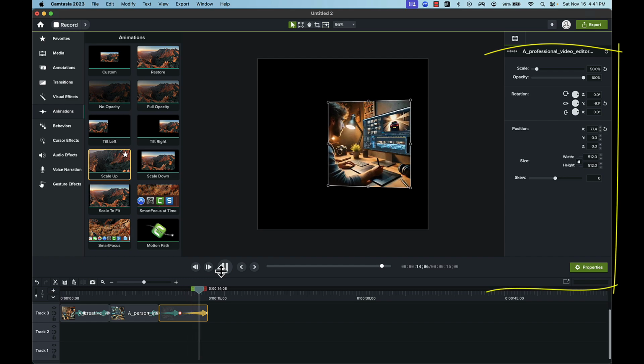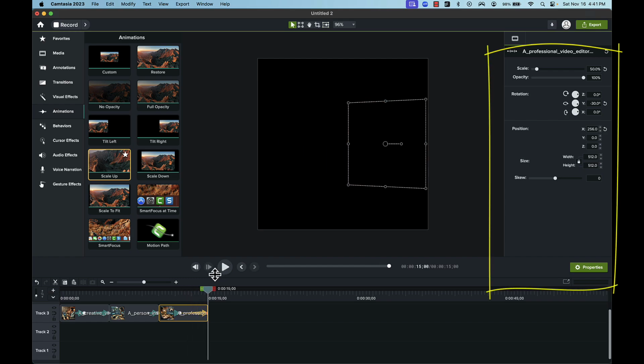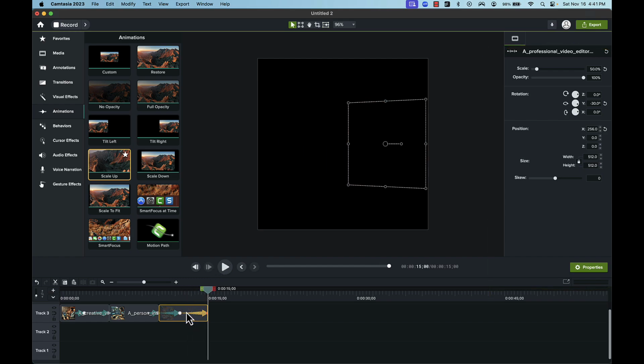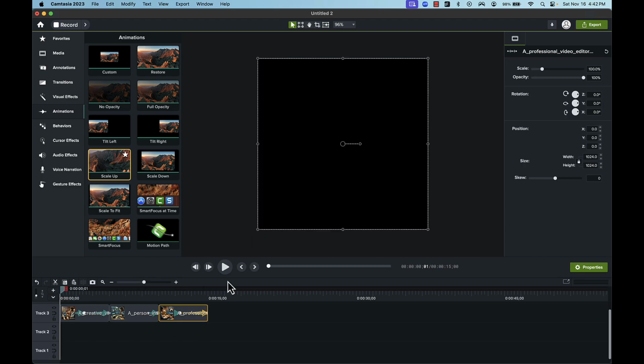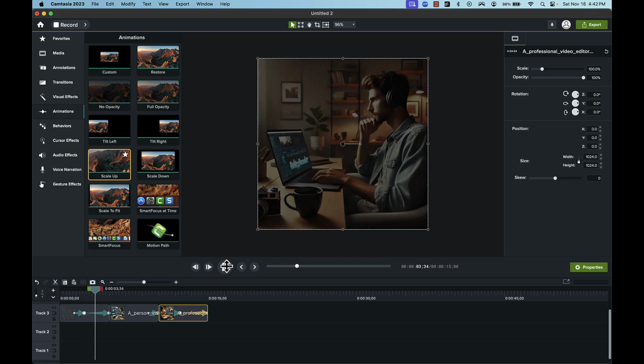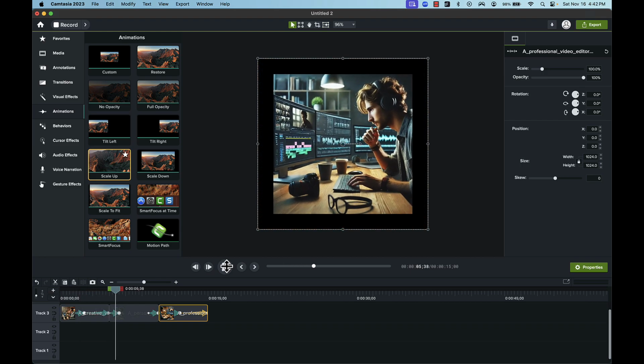Fine-tune the movement, scale, rotation, and opacity by selecting the animated object and modifying the options in the Properties panel. Zoom and pan animations effectively direct viewers' attention to specific screen areas, such as emphasizing text or highlighting a process. For a cohesive aesthetic, it's advisable to maintain similar animation styles throughout your video.